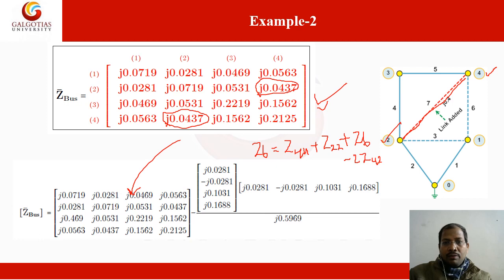So we are getting the same value. So this is the ZB dash. When we are putting, we are getting the ZB dash. How to calculate this value?